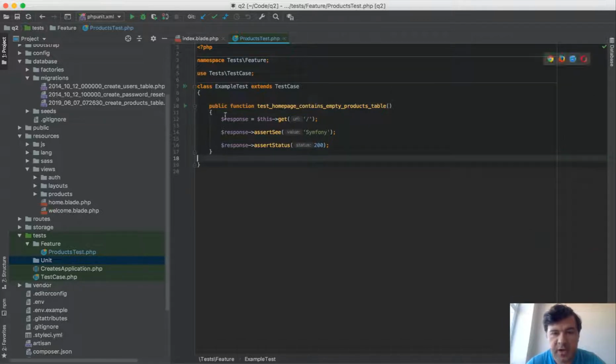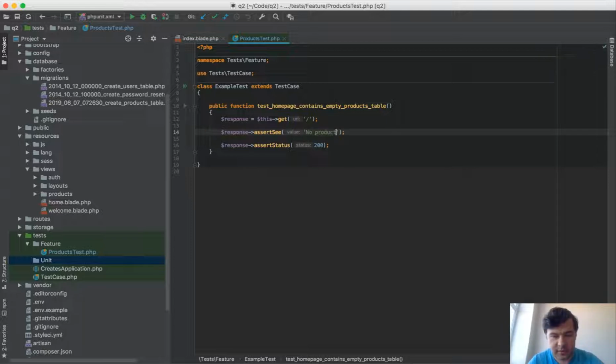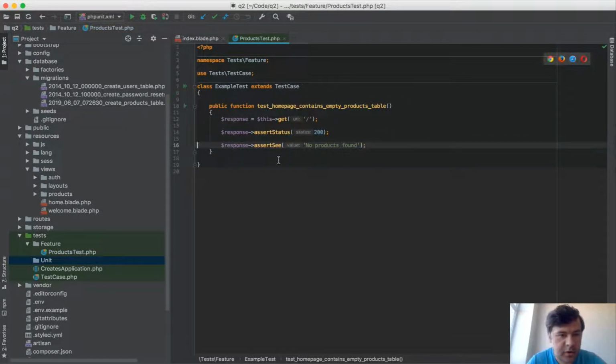Okay, test homepage, and we do the same thing, hitting the homepage, this get, and we should assert C, no products found. No products found, and assert status like that. And now let's run our PHPUnit.